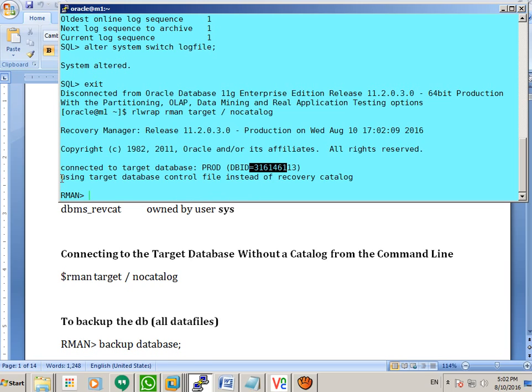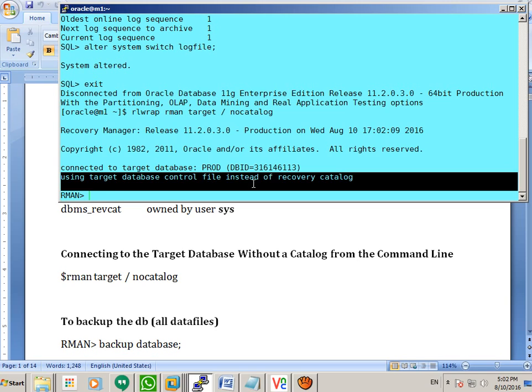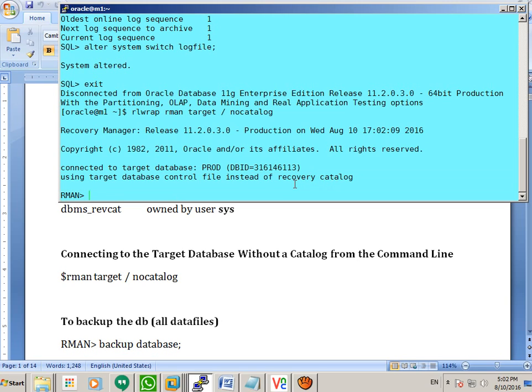Another important point: using target database control file instead of recovery catalog. In this case we don't have a recovery catalog, so it is using the control file. Even if we have the recovery catalog, it uses the target database control file to store metadata related to RMAN backups, and backup pieces it will store by default in the Oracle Home dbs folder.